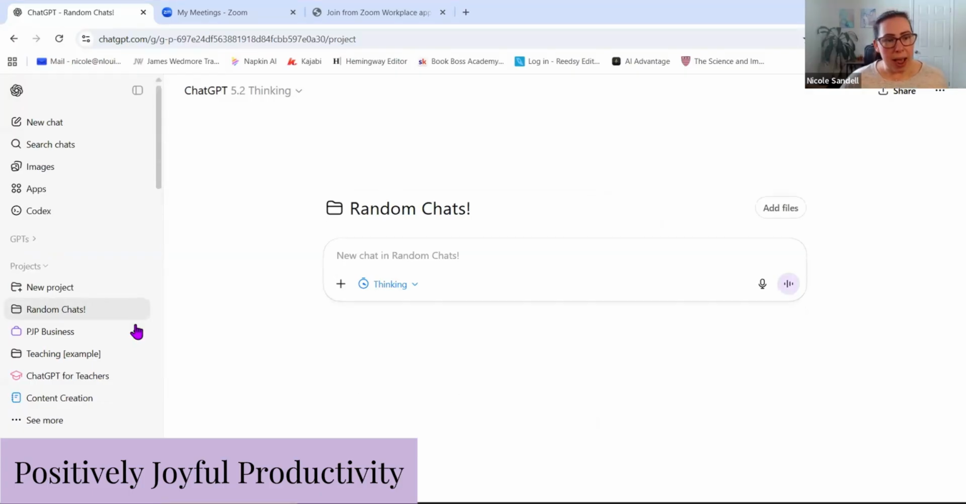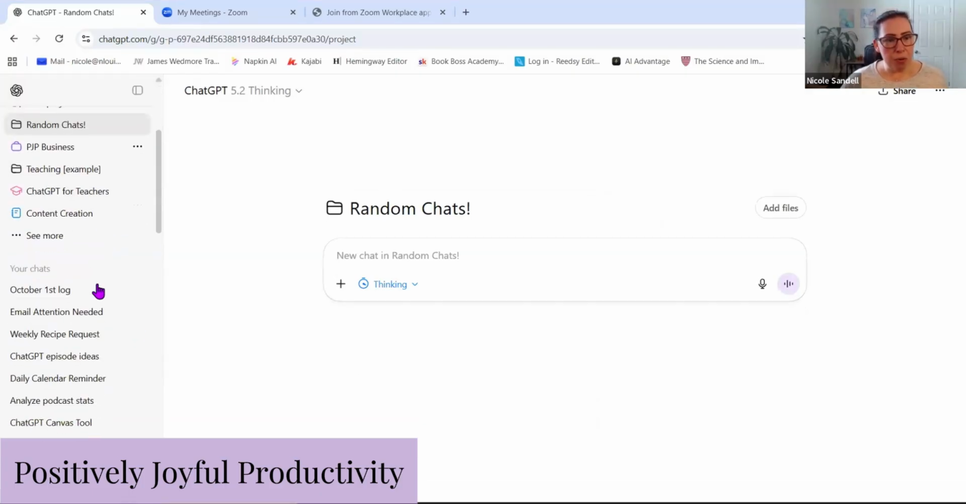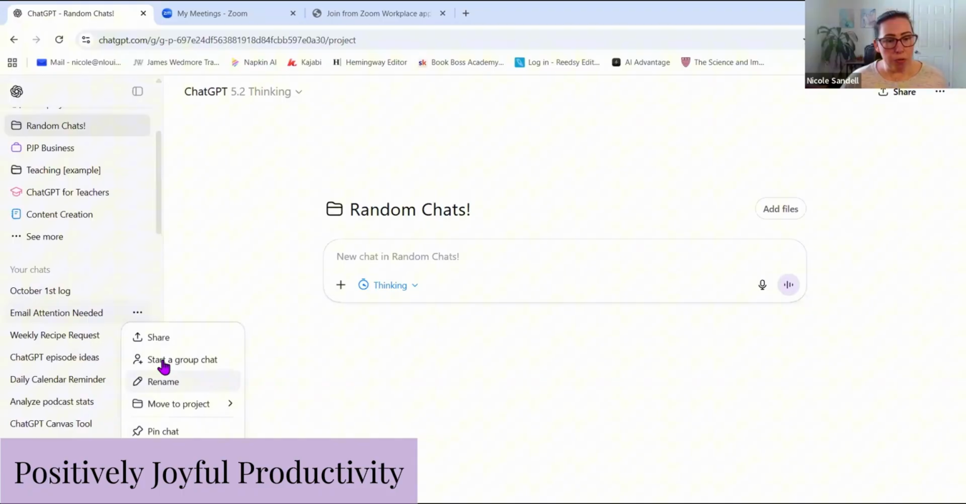So what I can do next is I can go through my list of old chats and I can figure out what is kind of taking up space, what's clogging up my feed, and what I can kind of get rid of. So this first one here, this October 1st log, that's from my GPT. So that is going to stay put right there. Email attention needed. This was definitely like a one-off thing. So I'm going to move it to a project.